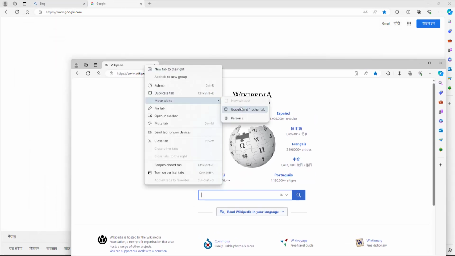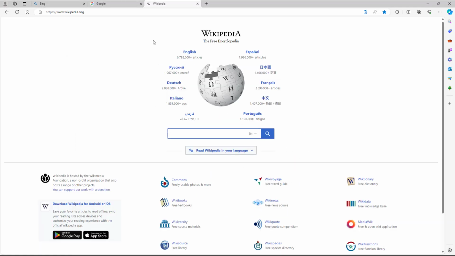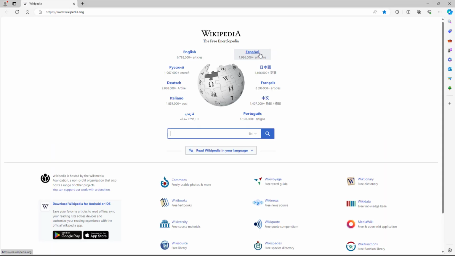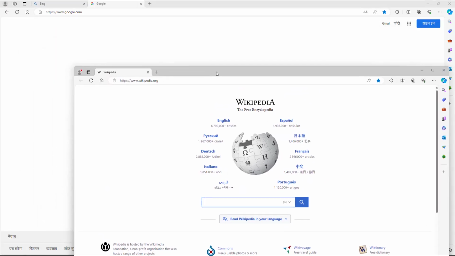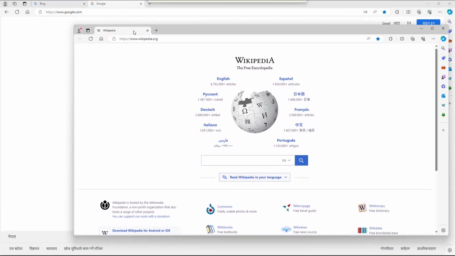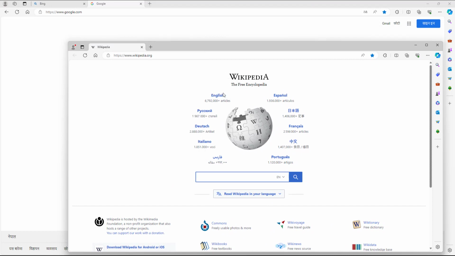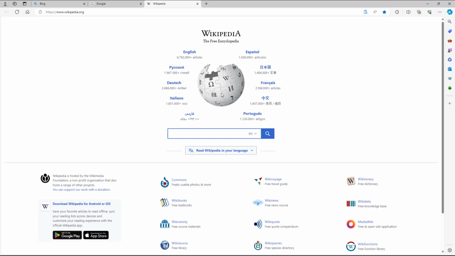I can move the tab over here onto Google and the other tab over here as well. What I can also do is move the tab to person 2 right here. That means the tab will be moved onto my second profile over here, and you can see that it is separate. You can move the tab again back to your previous account right here, just like this, and then the tab goes back to the previous account right here.